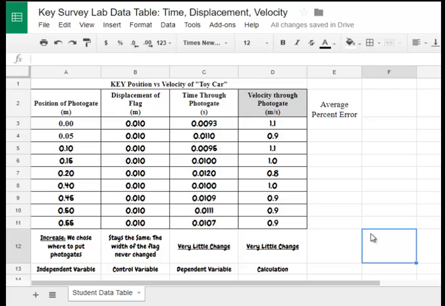If you choose to use your data table to complete your laboratory, why don't you make these kinds of notes at the bottom of your data table?